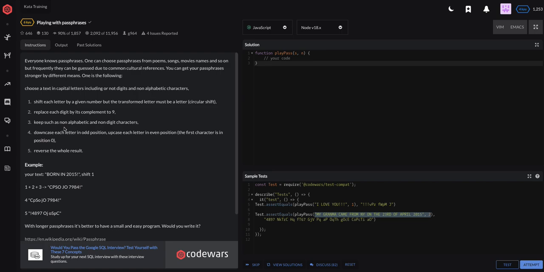We're going to keep non-alphabetic and non-digit characters. So basically anything that's not a number or a letter, we're just going to put the exact same thing in the string. You see these spaces are being put in the exact same position.